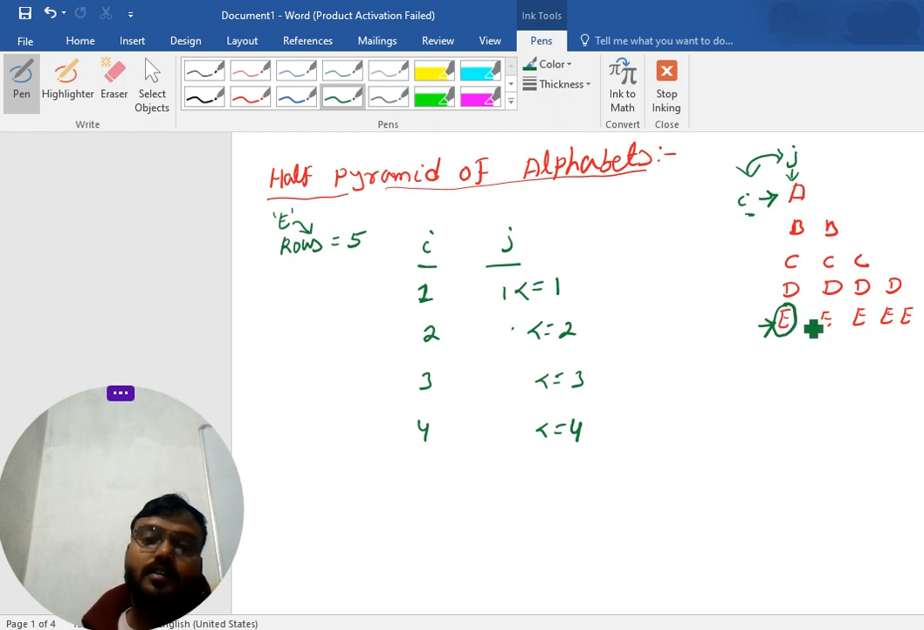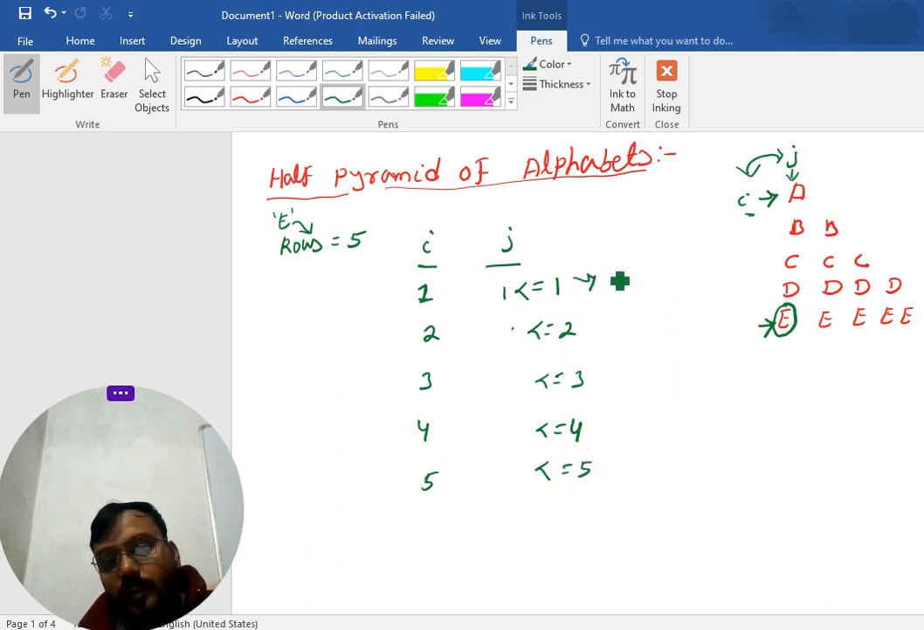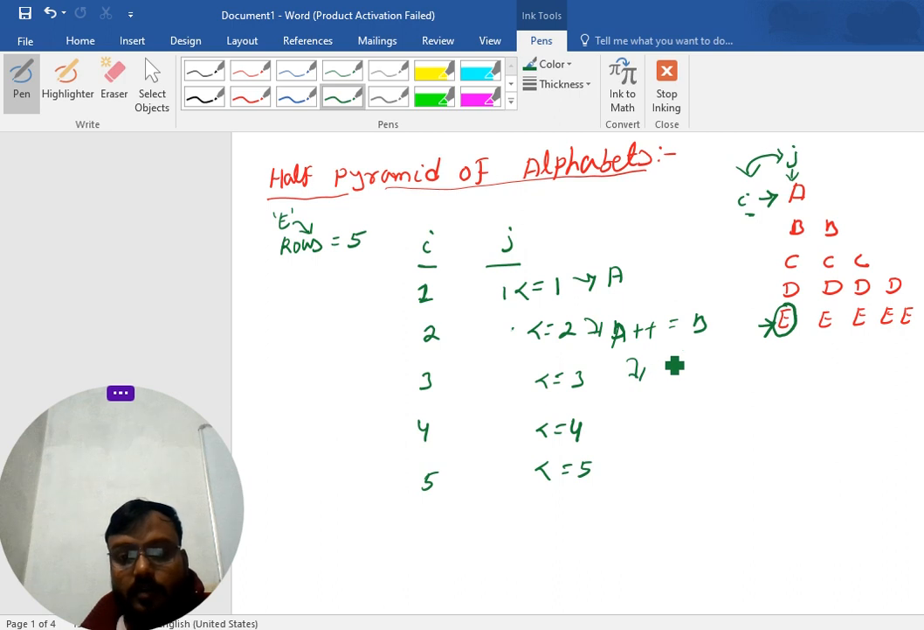But the alphabets are increasing. 5, less than or equal to 5. If my alphabet is A, in the second row A plus one will be B. Then again plus one will be C. B plus one is C. In the entire row, all the columns will be the value C only. Then C plus one will be D, then D plus one is E.